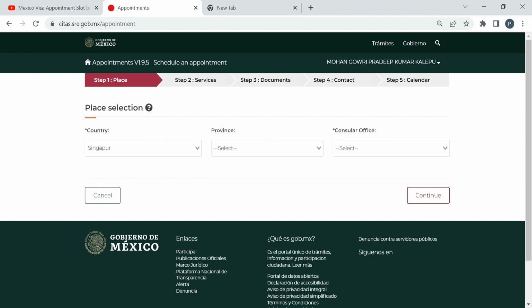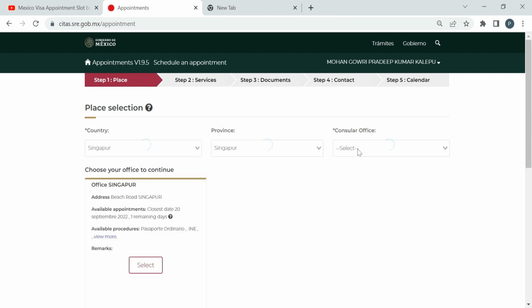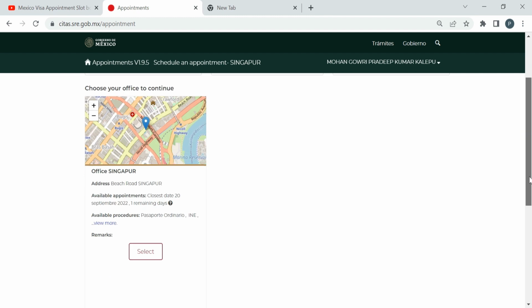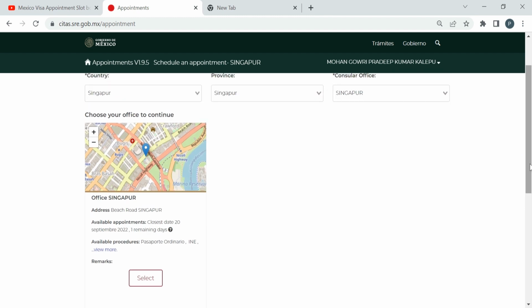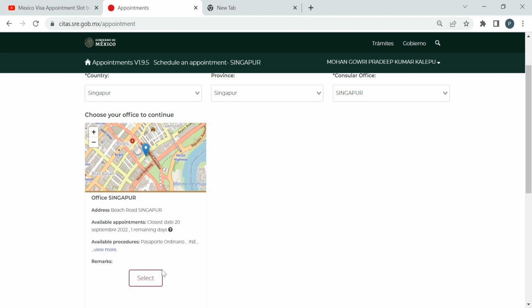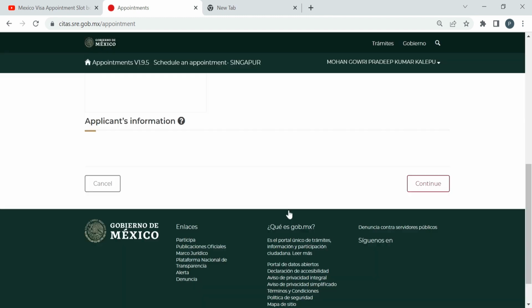Click on Singapore, and the province should be Singapore, and consular office should be Singapore. I showed you that when you click on India, it showed no office, right? In case the slots are open, you will see something like this: Choose your office to continue. It will show the Mexican embassy address in India. You select and then accept.